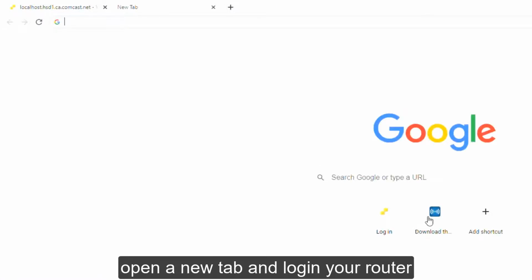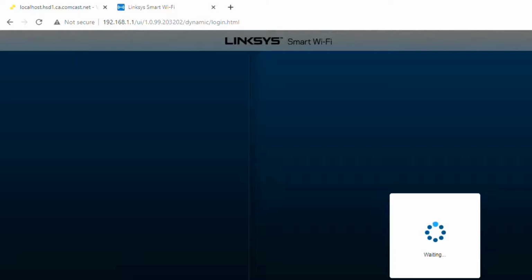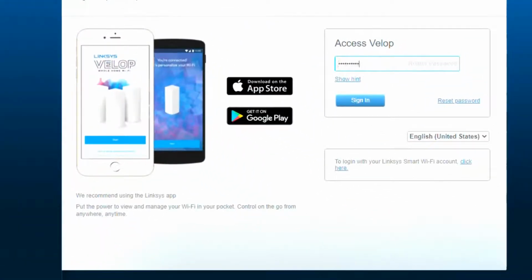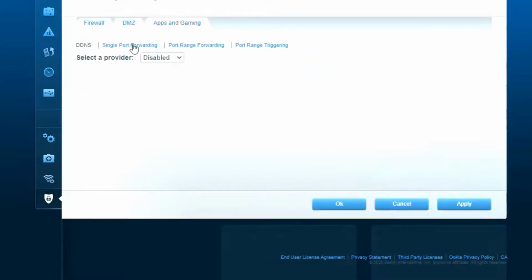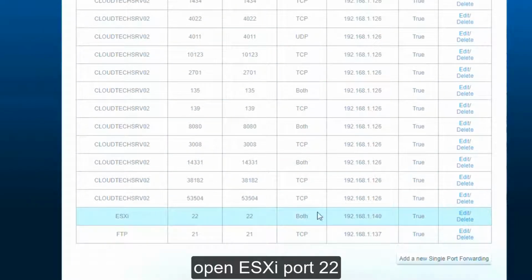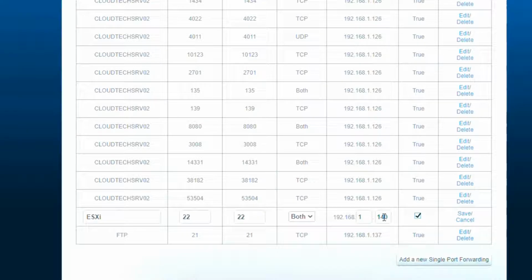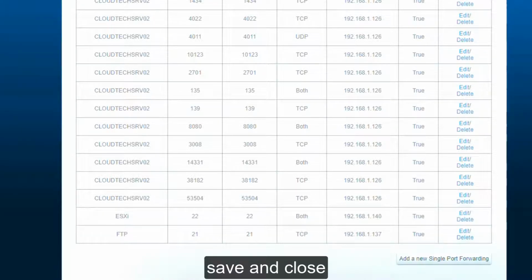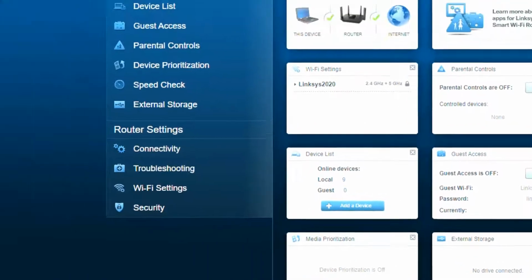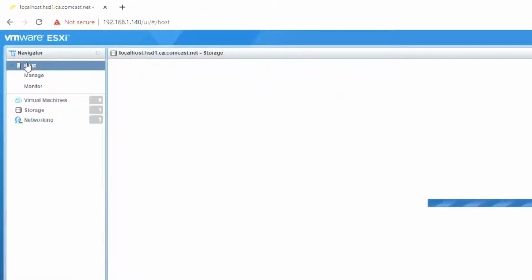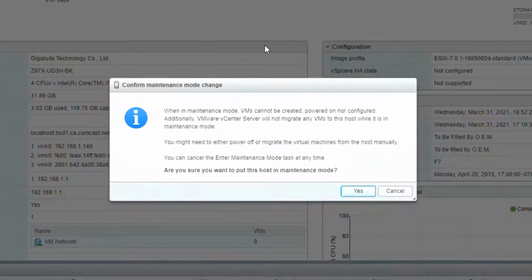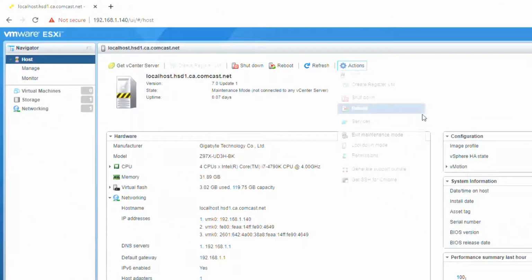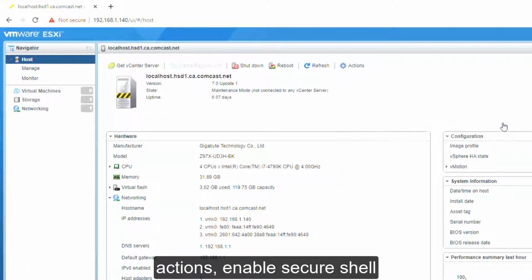Open a new tab and log in to your router. Open ESXi port 22. Save and close. Host. Actions. Enter maintenance mode. Yes. Actions. Enable secure shell.